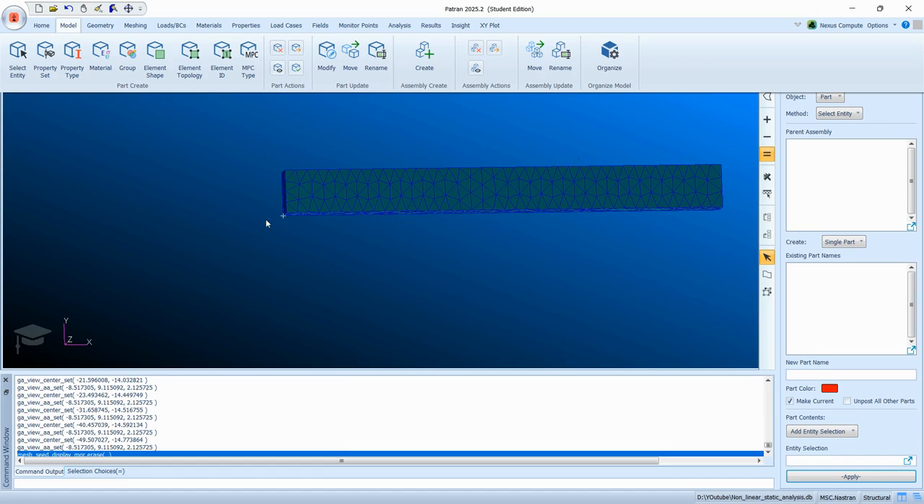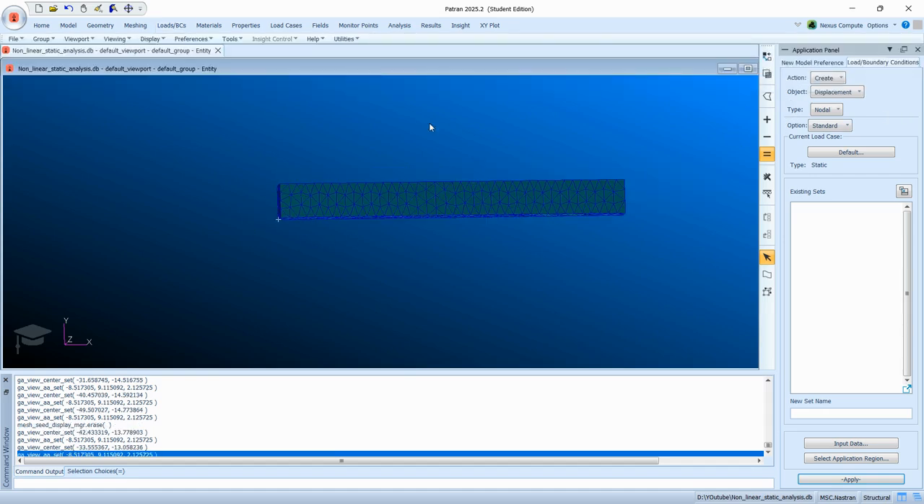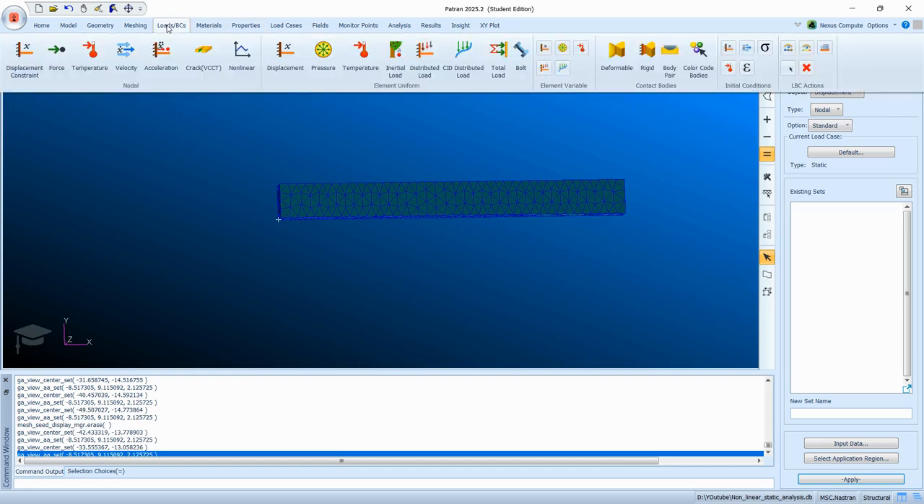So now, as we have our mesh, what we can go to is the boundary conditions and loads. So what are we going to apply? You can also go to material properties to create your material first, but let me go on loads.